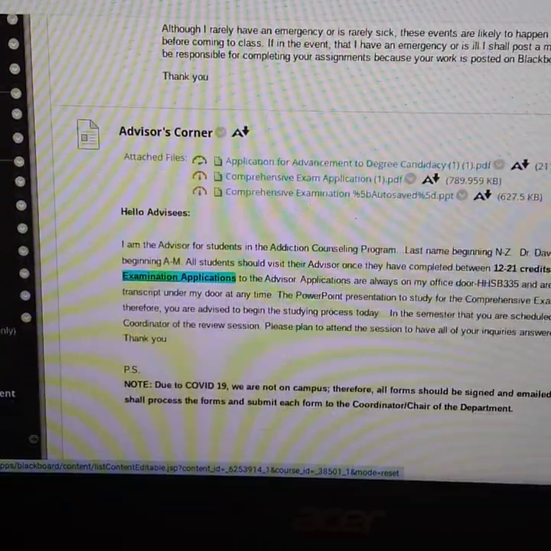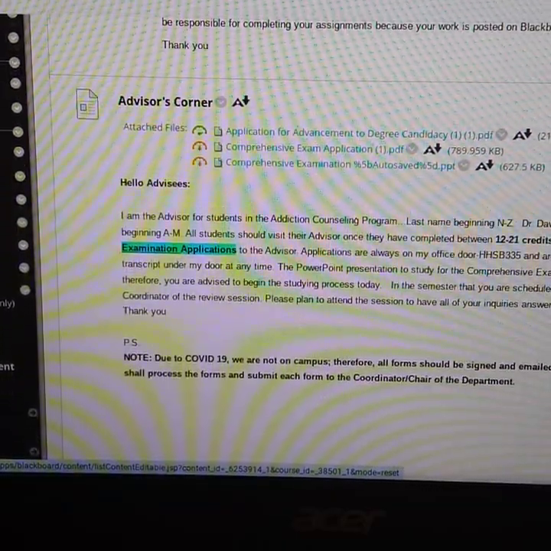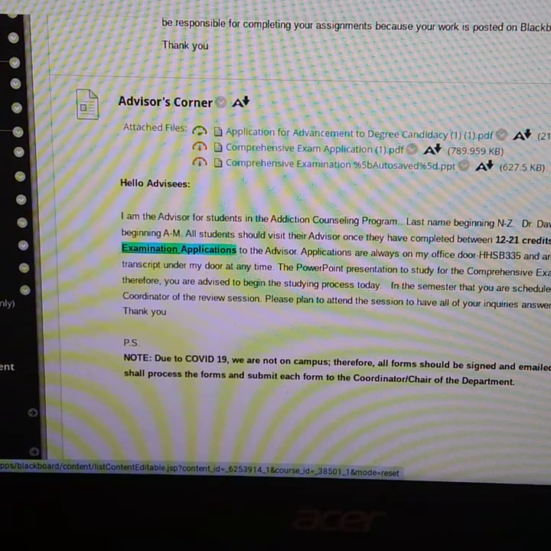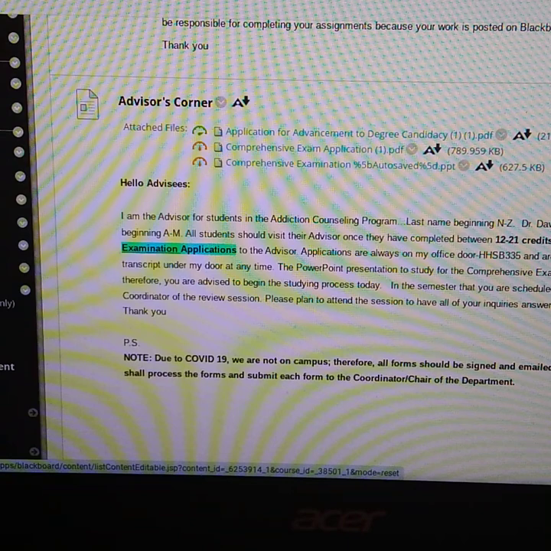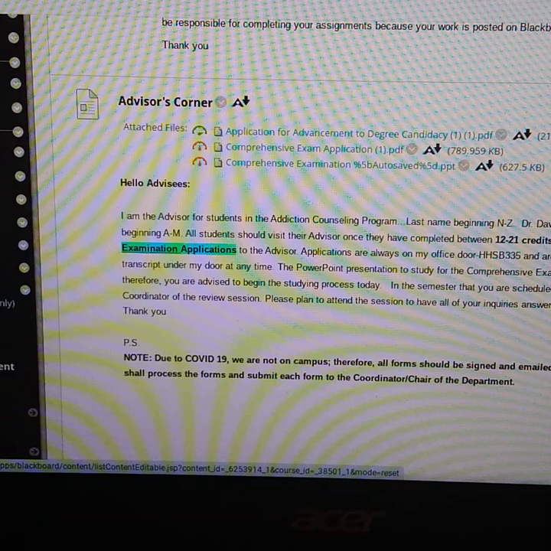The Advisor's Corner is for students who are in the addiction counseling program, and what they need to do in order to reach their milestones. So the application for advancement to degree candidacy is here. The comprehensive examination application is available on Blackboard, along with the study guide to take the comprehensive examination.